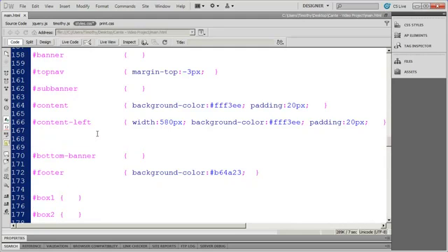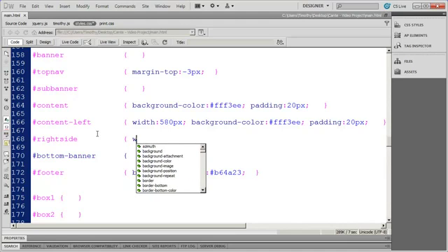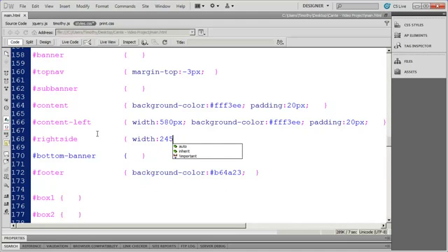So I'm just going to give myself a little bit of space here. And again, the ID is right side. And I'm going to make this a width of 240 pixels.